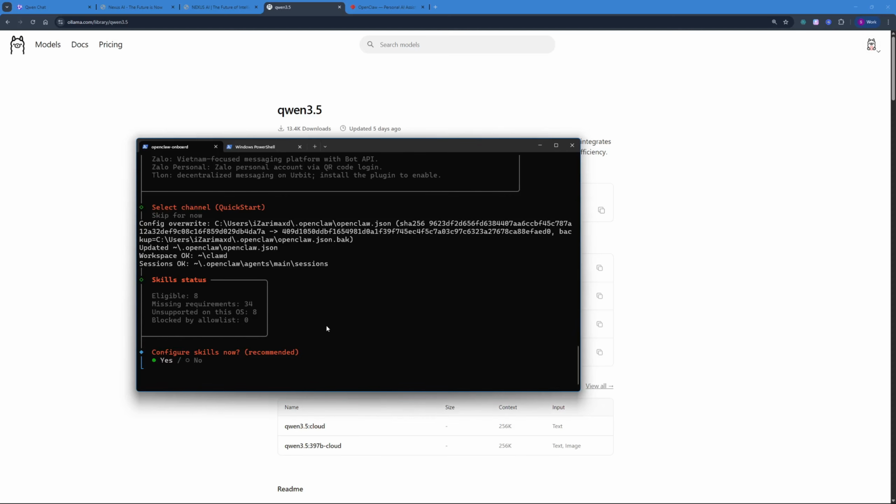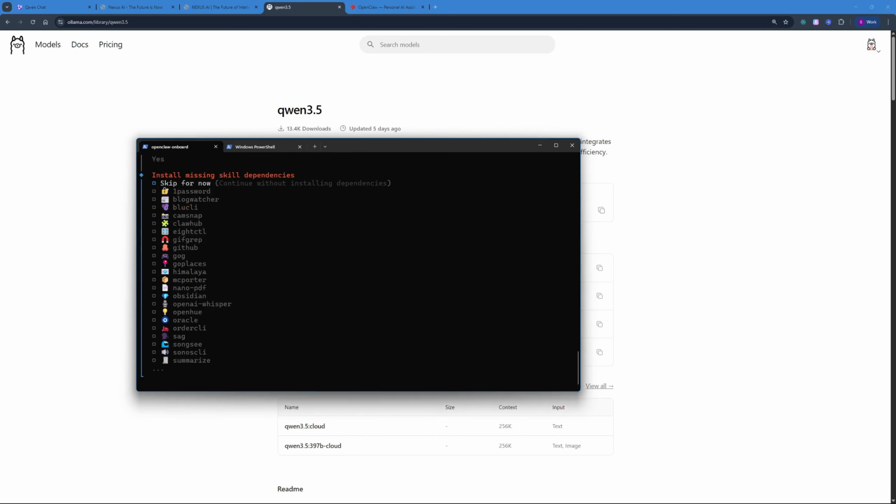Now, it's going to ask you whether you want to configure skills right now or later. I'm just going to go ahead and say yes. And here you can choose your skill. What kind of skills do you want to have? There are options like Obsidian right over here. But I'm just going to go ahead and say, I want the skill to summarize stuff.